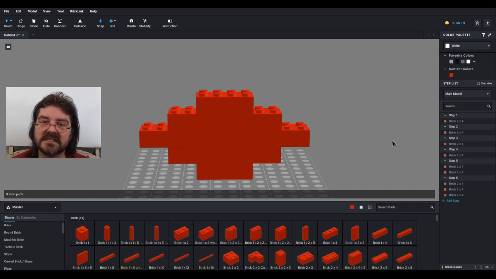Another new feature that Studio has added in the step list is this check issues button. This will bring you to bricks that are not available in a certain color so that you can change those out as you need.